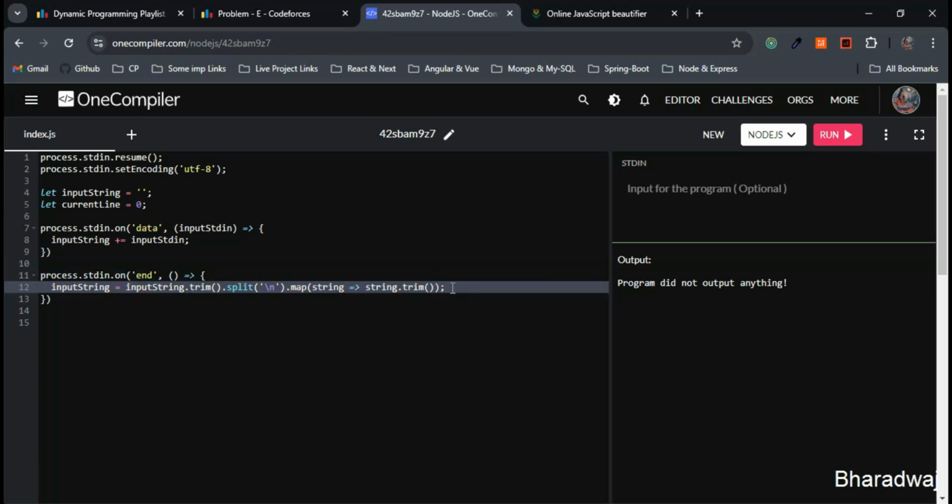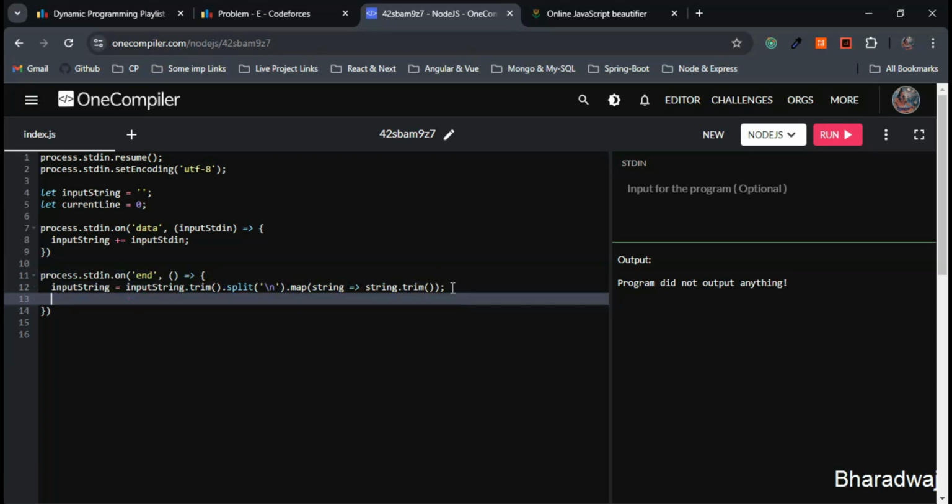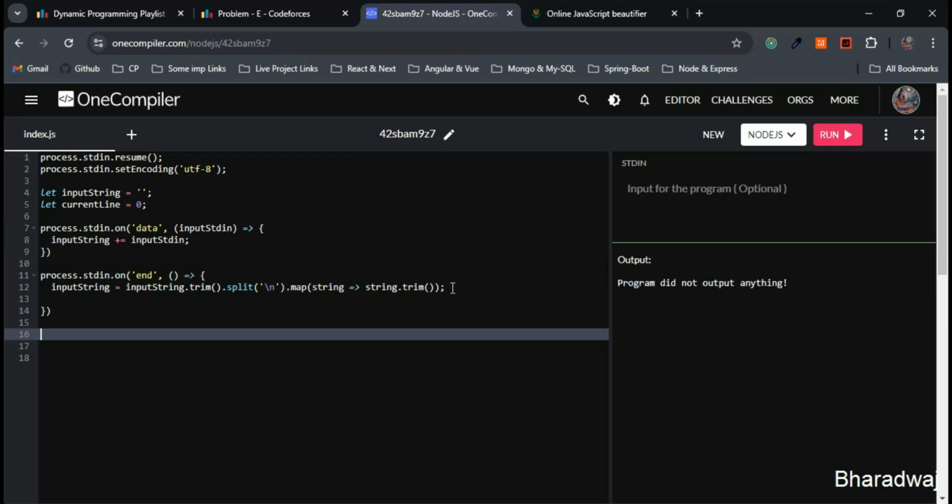So after this, I need to call the main function. So we have not yet written the main function. We'll be writing the main function in the future. I mean, inside the main function, we'll be writing the core logic or the main logic of the program. After writing the main function, we'll call the main function here. So I'll just leave the space.